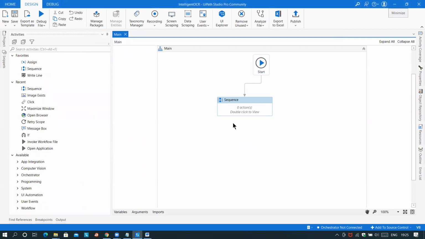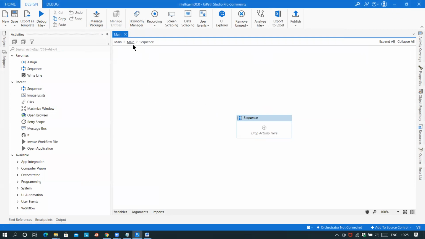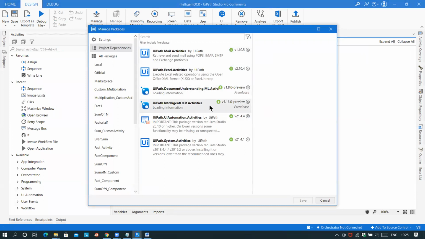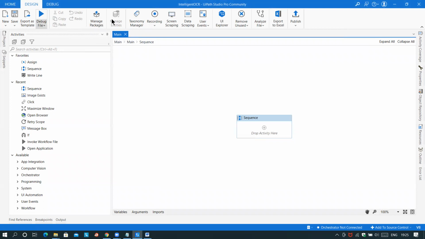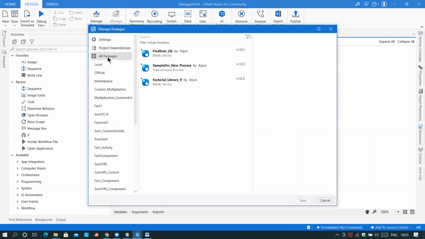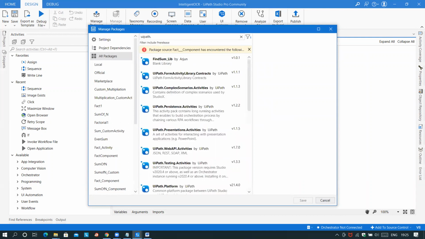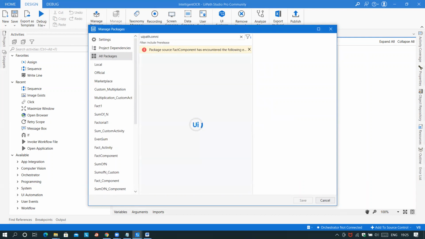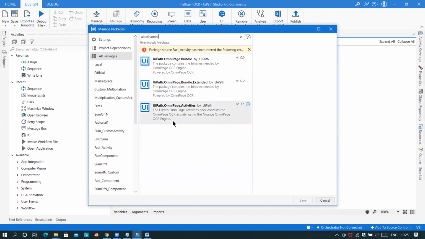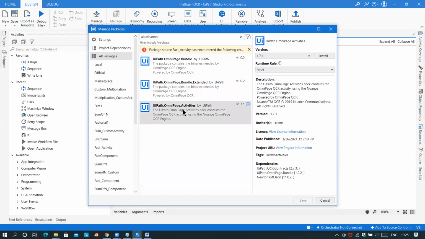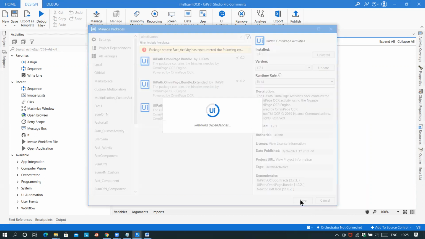Observe this one right now. After installing Intelligent OCR, in the design ribbon one more new icon is added, called Taxonomy Manager. I will show you, no problem. Go to Manage Packages. I want to install one more package called UiPath.OmniPage.Activities. Click here, click on Install and save it.